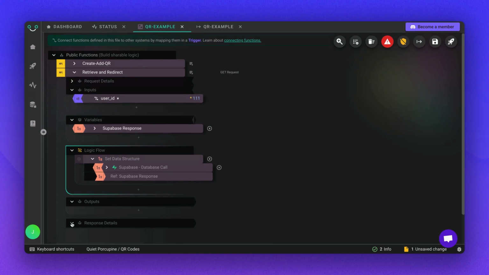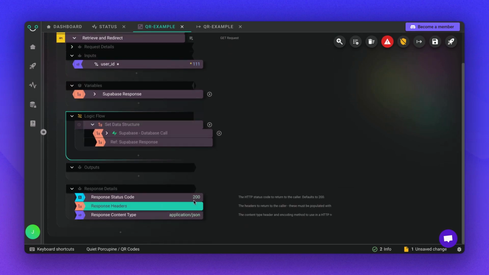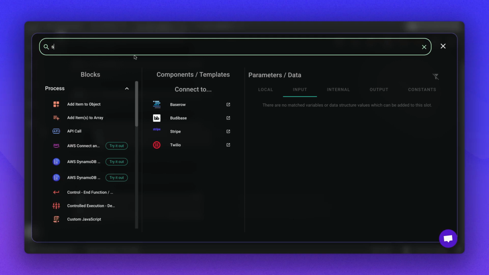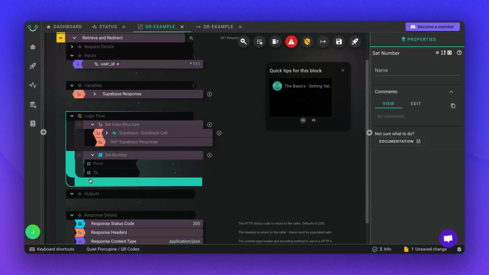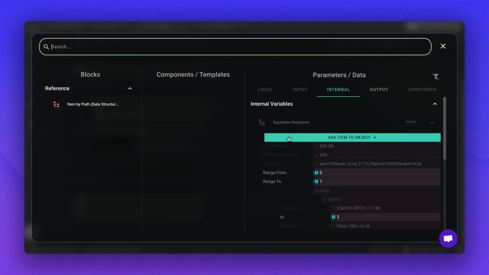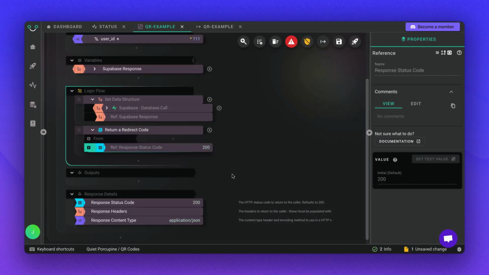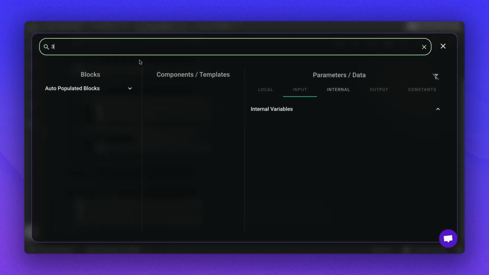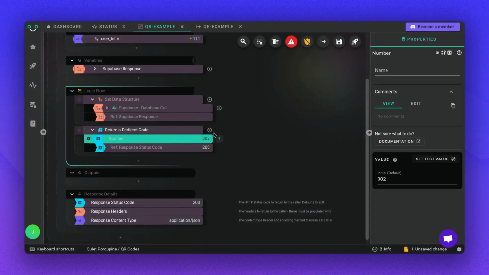If we take a look at the response details, we can see that the default status code is set to 200. However, since we are implementing a redirect, we need to use the status code 302 to inform the browser to do that. To do this, I'm going to navigate back to the logic flow and I'm going to add a set number block. I'm going to link this to field to the response status code, which should be under output parameters. And then the from field, I'm just going to type in 302. Now, if we run this in isolation, the response status code in response details should change. There we go.